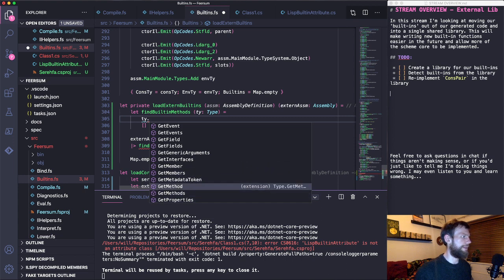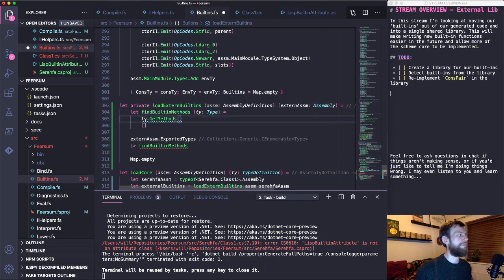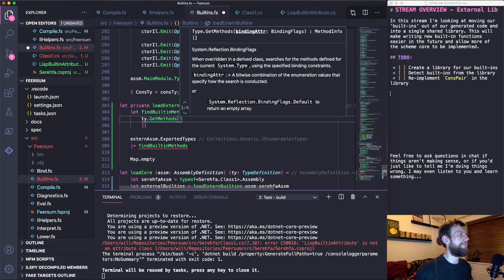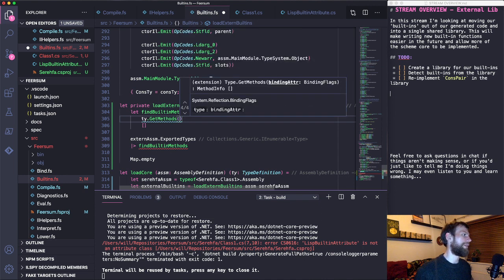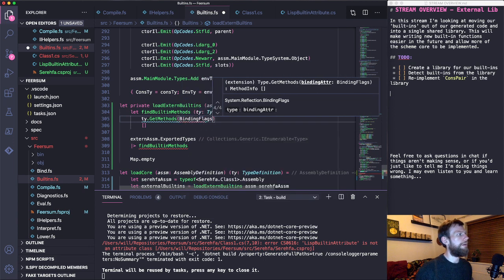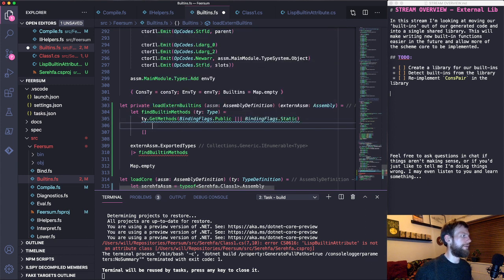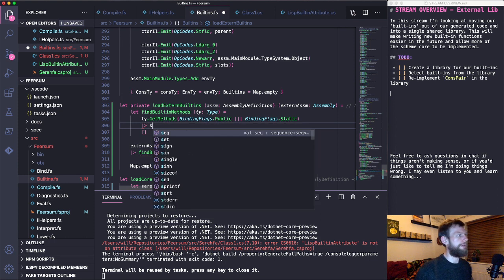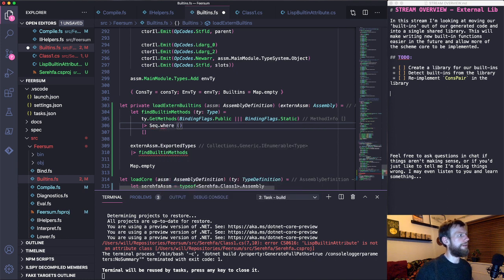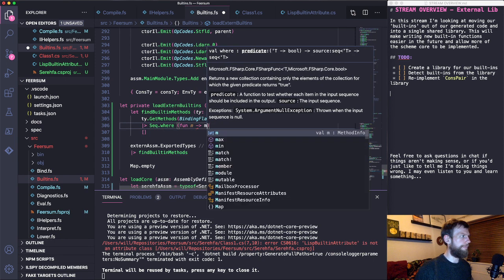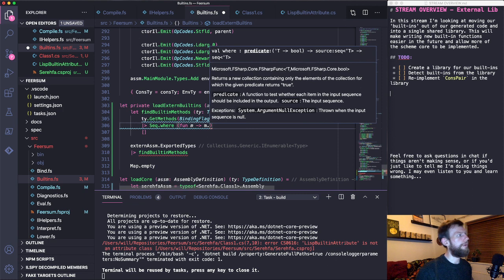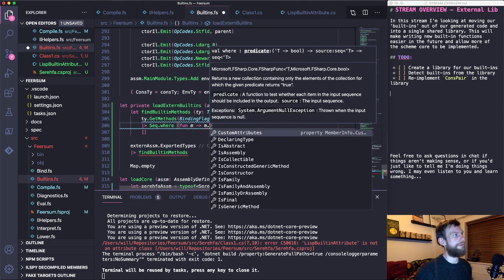So I'm just trying to scrape all of the built-in methods from an external library rather than having to encode them all manually. So I'm just doing a little bit of reflection to walk through our standard library and try and discover everything that's got some nominal attribute on it. So if we do type get methods, and I think we want to do binding flags public and binding flags static. Because we're not in C#. So if we get all of the methods and then filter them down, seq.where. I thought there was a has custom attribute.